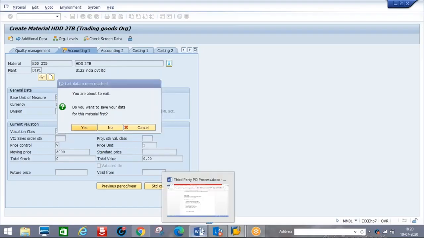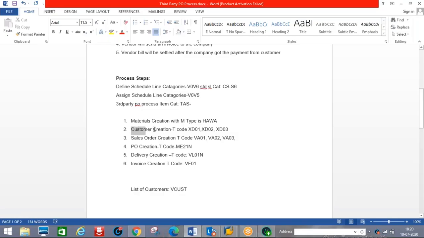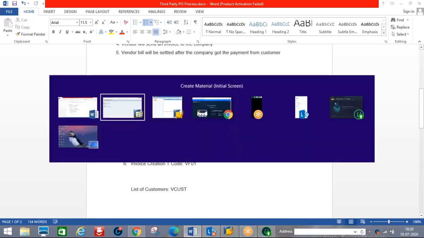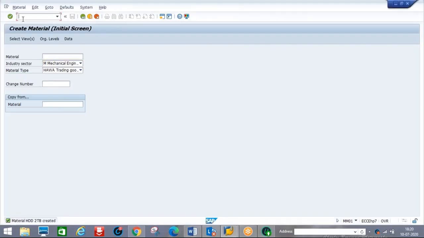Next, we are going to do customer creation. So the T-code for customer creation is XD01. XD02 is for changes, and XD03 is for display. So here also the same functionalities whenever we are creating XD01.